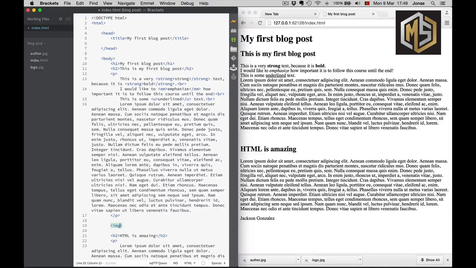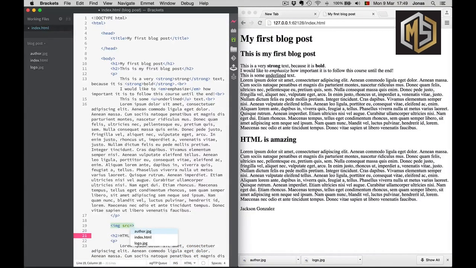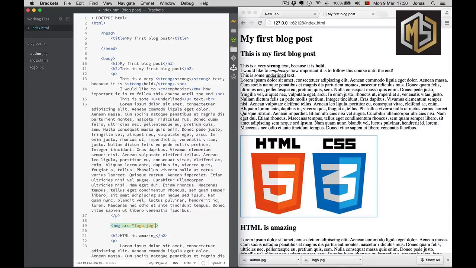Because now, to indicate which image we want to display, we use the source attribute, which is src. And now brackets helps us again and shows us all the available files in our project folder. And here in this place I want to see the logo image. So I just choose this and hit enter. And here we go.